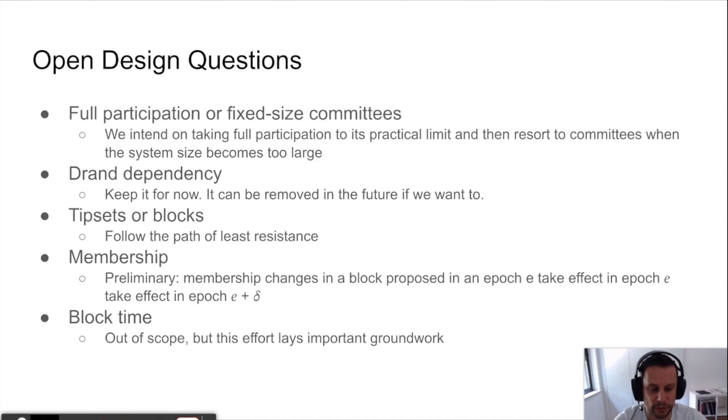The other option is whether we keep tip sets or move to just using blocks in the system. I'll talk about this later in a few slides, so let's table our discussion for now. The other is how to handle membership or the power table. The approach, since we'll use delta consistency, is for any changes in the power table to come into effect after a delta number of blocks or epochs passing after the last finalized block. And then there's block time, which we're not going to change. It's important to clarify this. It's out of scope for this project. However, this effort lays important groundwork for future decreases in block time.